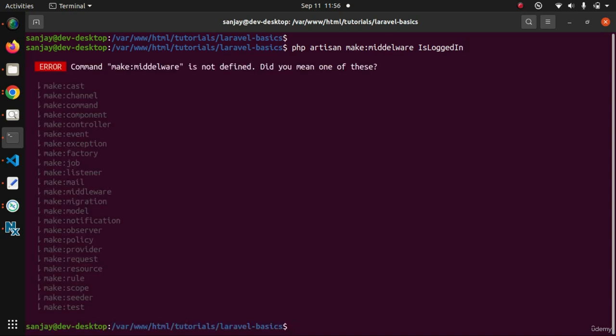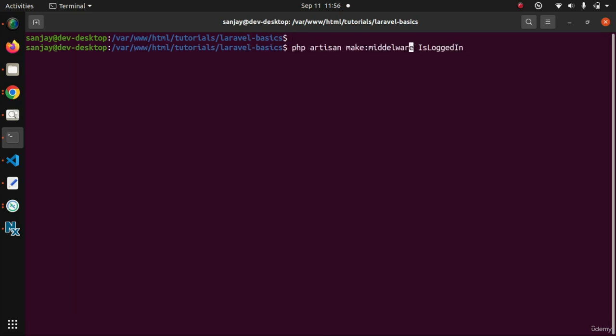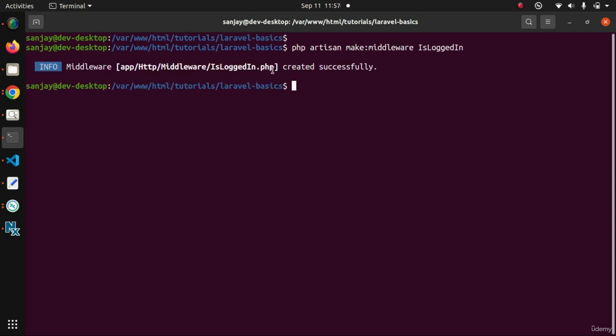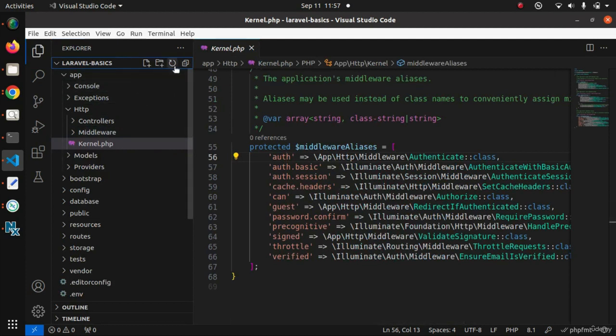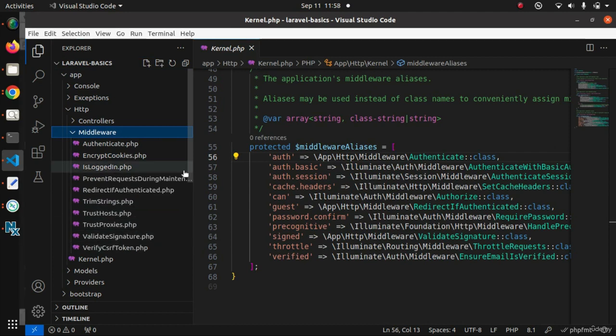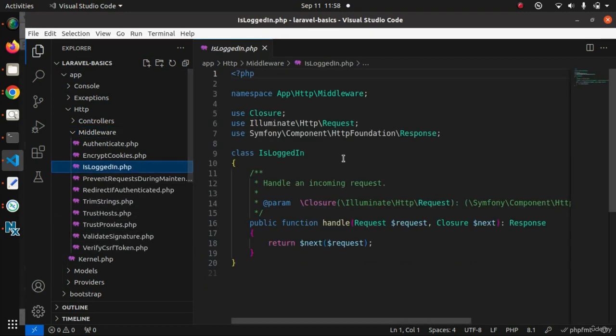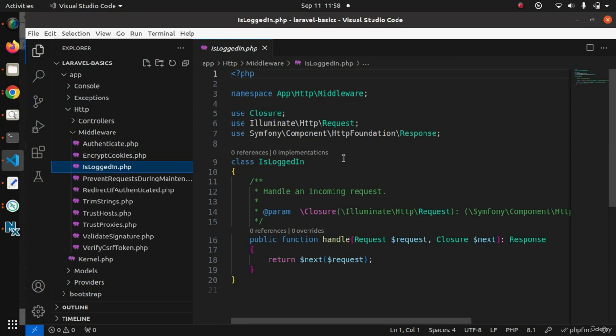So if I press enter, and again I think okay, we have the same mistake of spelling errors. So this is middleware. Now as you can see, IsLoggedIn.php, a middleware class file, is created inside the middleware folder. Back to the editor, go inside app, Http, Middleware, and here is our created IsLoggedIn middleware class. All the logic, all the concepts we want for this middleware should be written inside this handle method. So suppose we have applied all the logic inside this method.